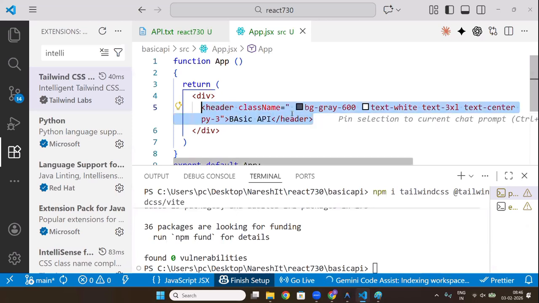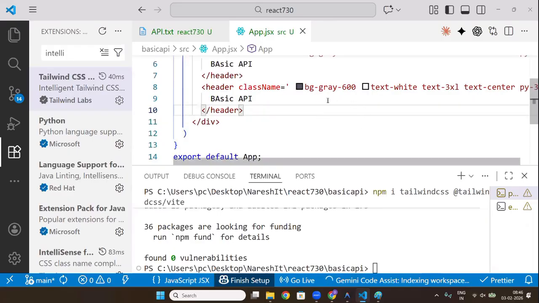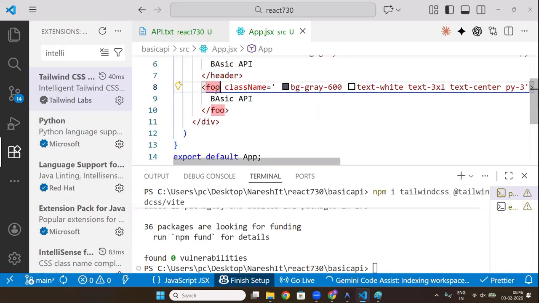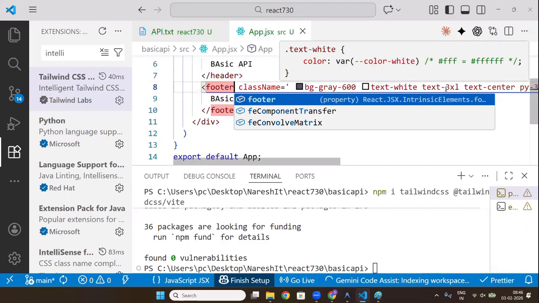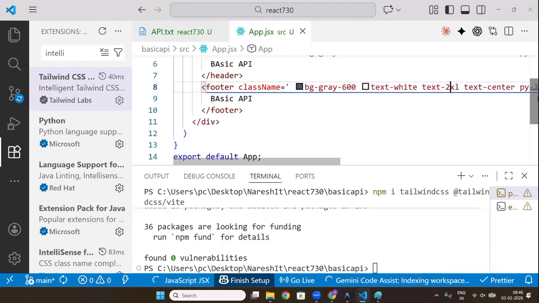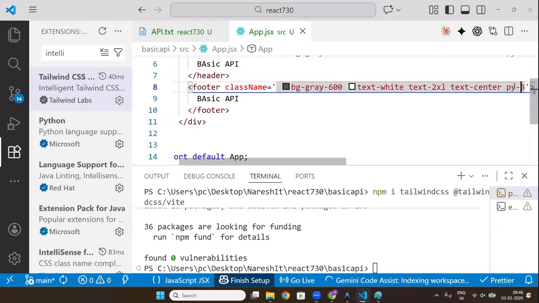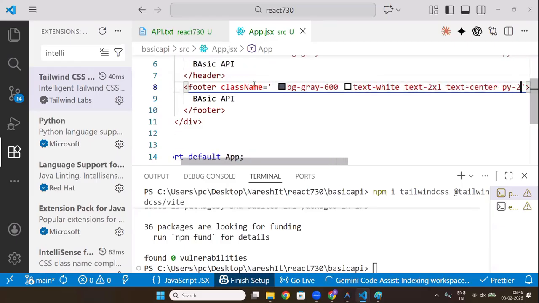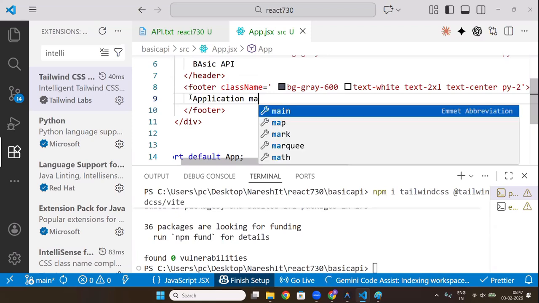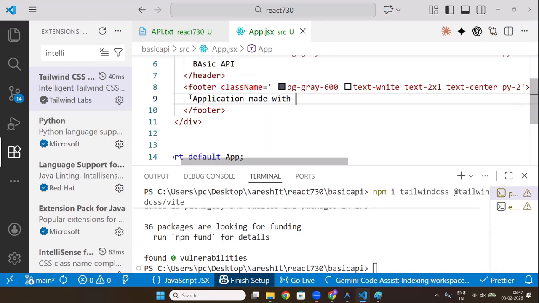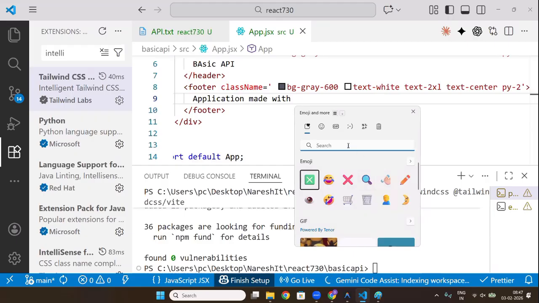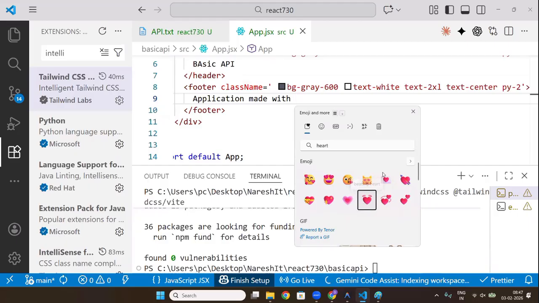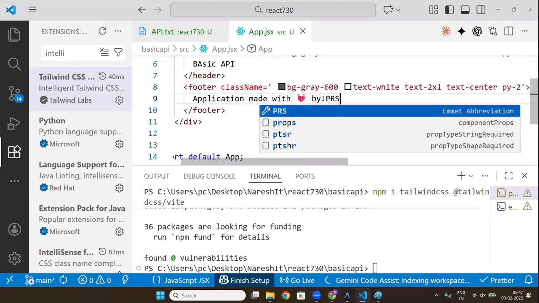Same thing. Control C. Here footer, and text-2xl, py-2. Application made with, what is this? Why is it not coming? Yeah, alt plus shift. Done.